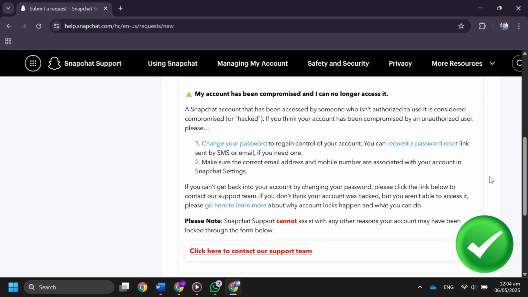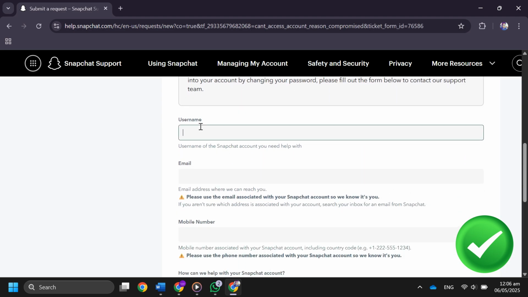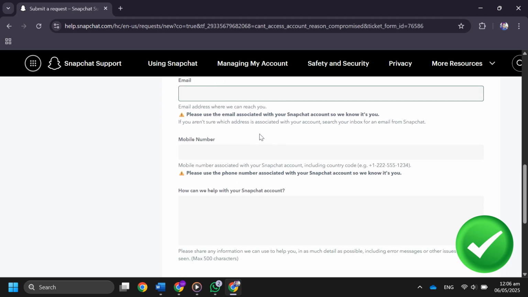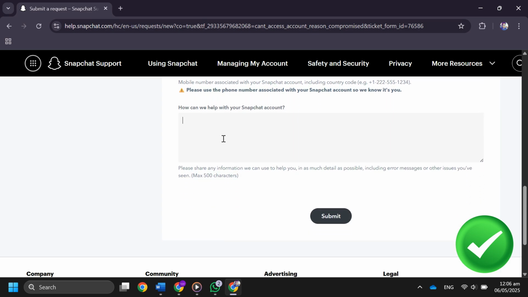After that, you will be directed to a form. Then enter your Snapchat username, email address, and phone number linked to your account. Over here, describe your issue and mention that your account was locked, you haven't violated any terms, and you request a review. After that, double check all the information, then click on Submit.